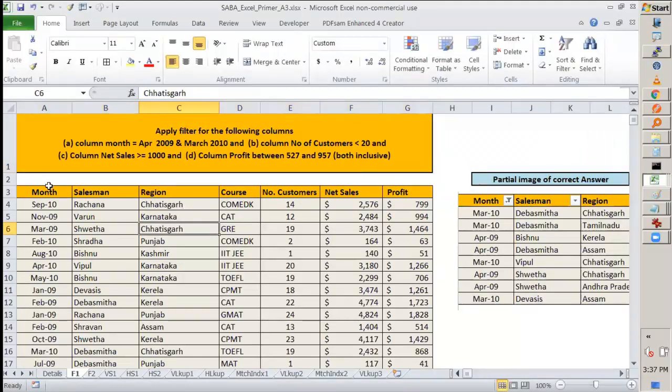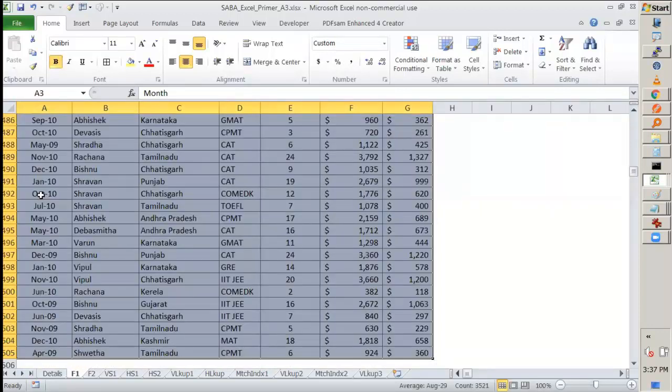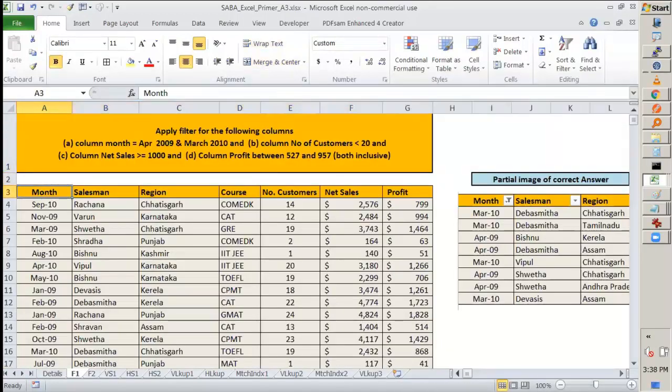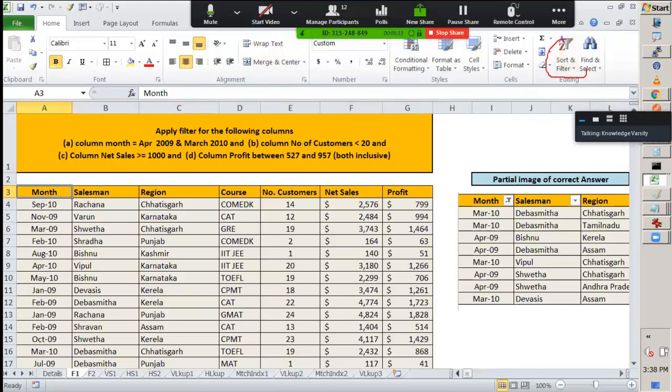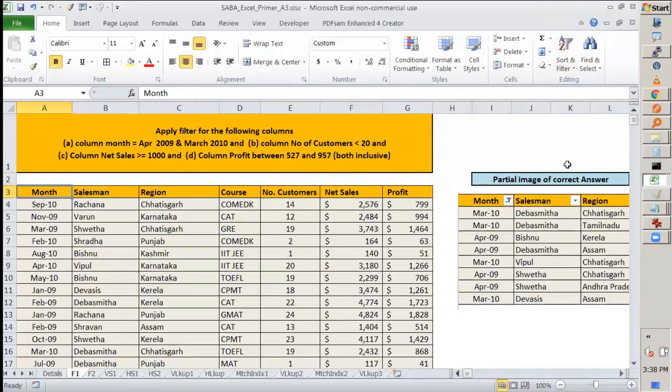One way to do this is to select anywhere in the data. This is a large data set with around 500 rows, and here you will see that a filter button is available. So the sort and filter is available, and we can click on it. Sort and filter is used a lot of the time, so I would advise you to learn the shortcut for this. The shortcut is Control Shift L.